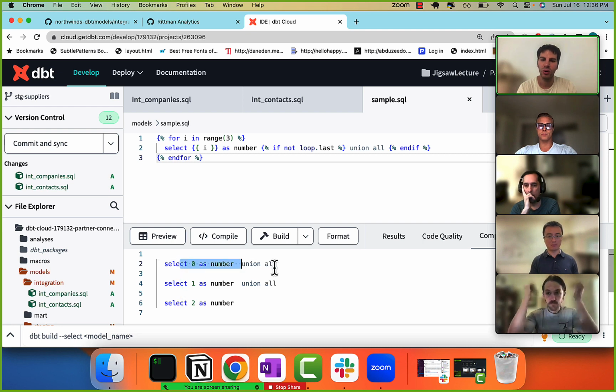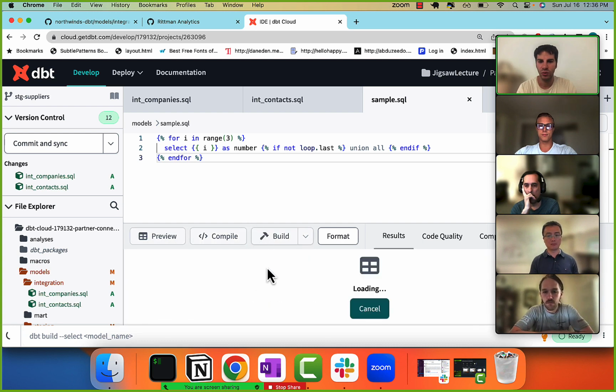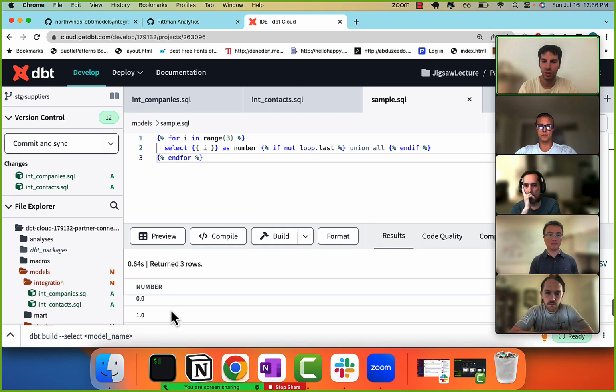So select 0 as number, union all, select 1 as number, union all, select 2 as number. This last one, we don't need a union all. Let's see if this works. Right, and this actually worked. So you have the 0, 1, and 2.